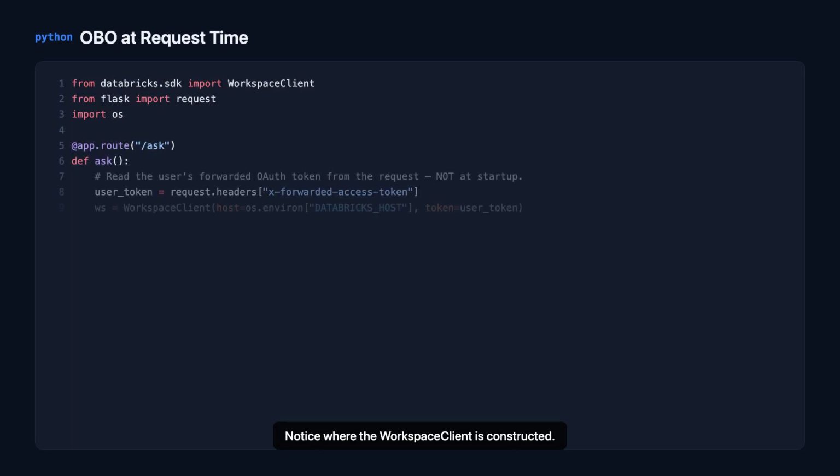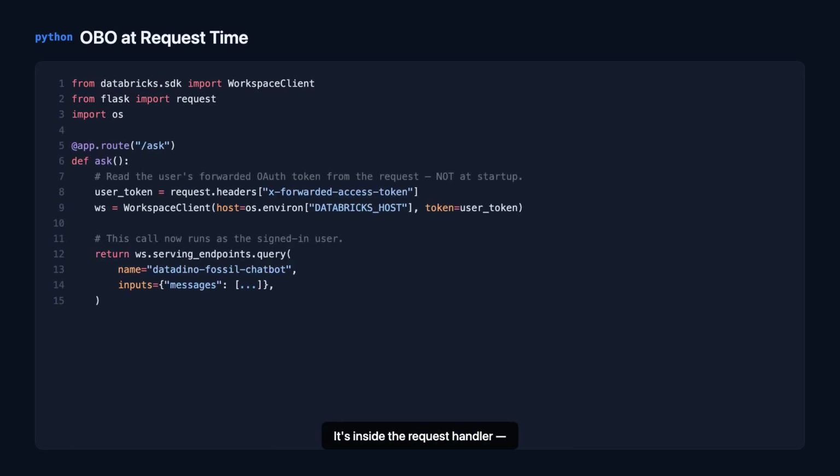Notice where the workspace client is constructed. It's inside the request handler, inside the function that runs when a user hits the /ask route. We pull the forwarded OAuth access token from the request headers, build a client scoped to that user by passing the host and the token directly, and call the agent endpoint. The call runs with that user's permissions, and Unity Catalog enforces their grants on the underlying vector index, tables, and tools. The whole pattern hinges on doing this per request, not at startup.